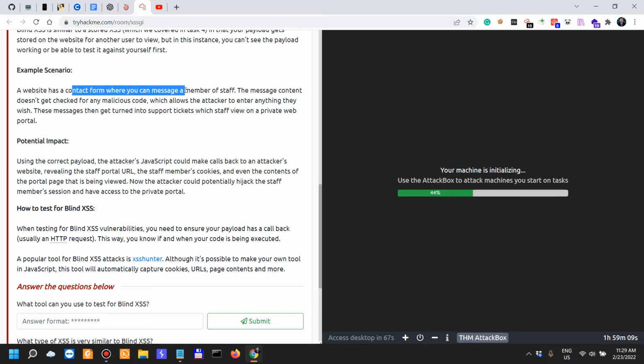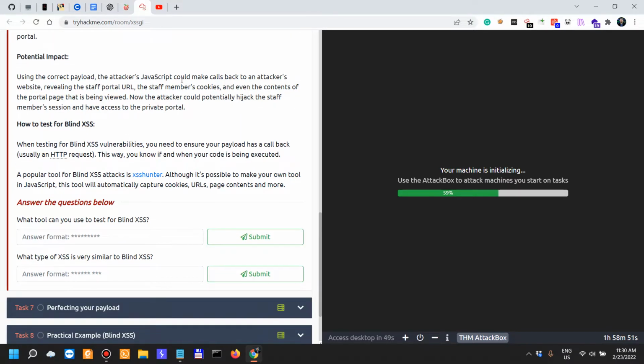A website has a contact form where you can message a member of staff. The message content doesn't get checked for any malicious code, which allows the attacker to enter anything they wish. These messages then get turned into support tickets, which staff view on a private web portal. Now, the potential impact is that the attacker's JavaScript could make calls back to an attacker's website, revealing the staff portal URL, the staff members' cookies, and so on, and all the potential impacts that XSS has, as we've seen in previous videos.